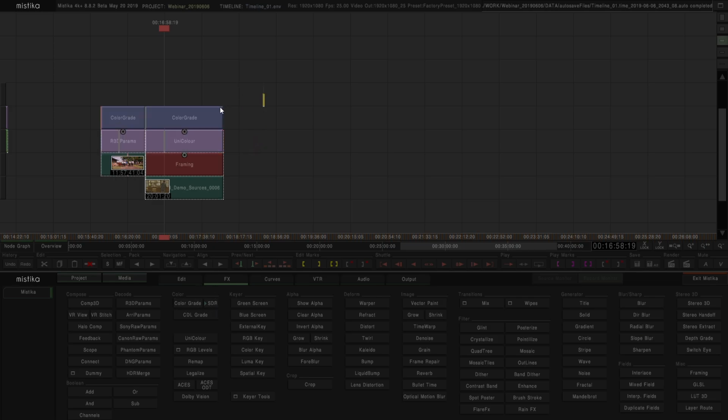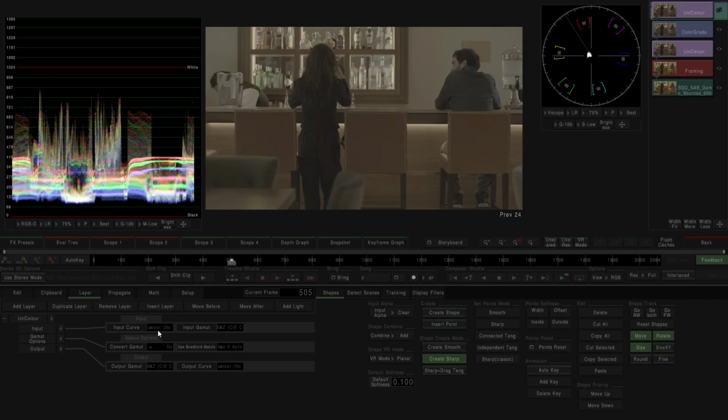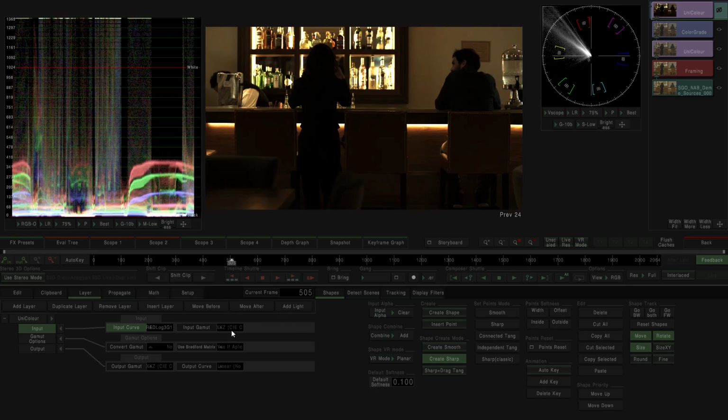But what if you are using the unicolor as the transformation that is going to help you deliver to a PQ monitor, for example? Then maybe what you would want is to apply the unicolor on top of this, and say, I'm actually doing the color grade. What did we do this transformation to? It was to Red Log3G10, right?